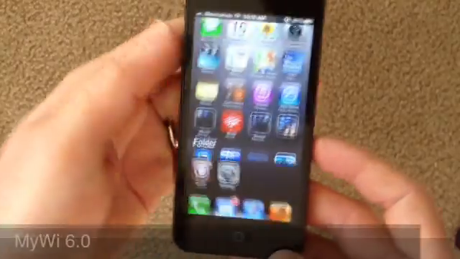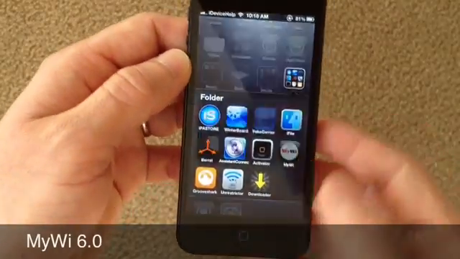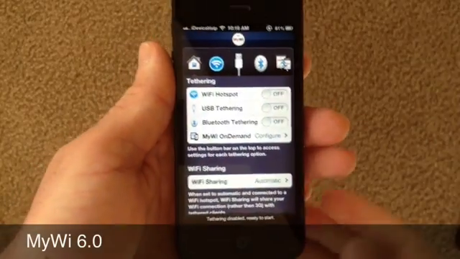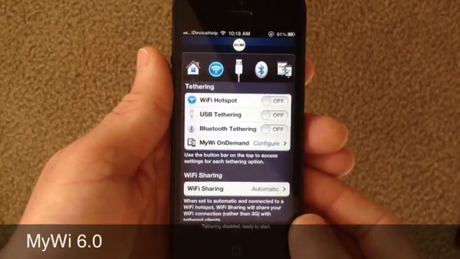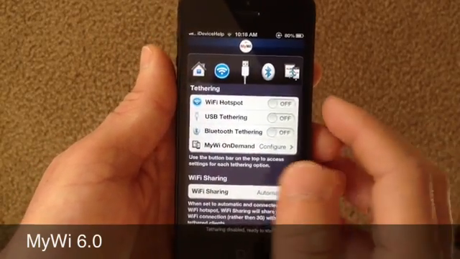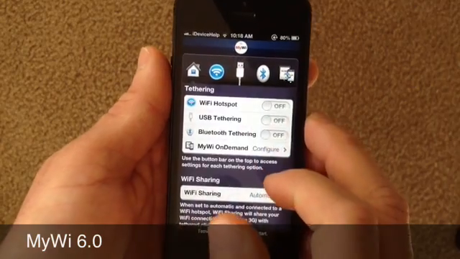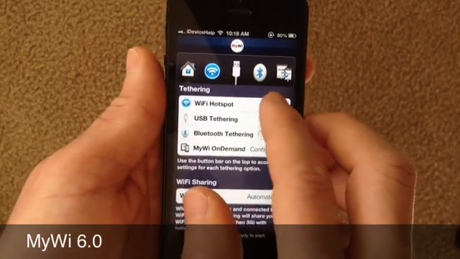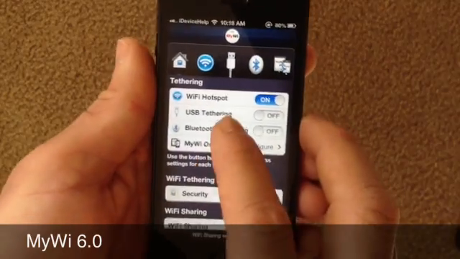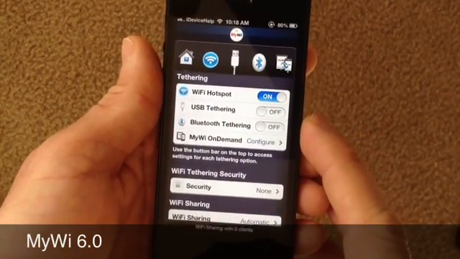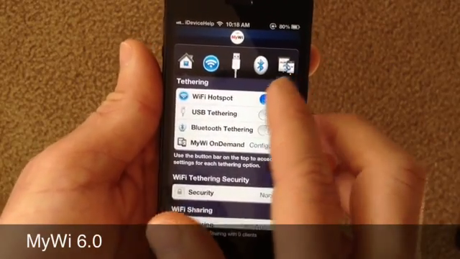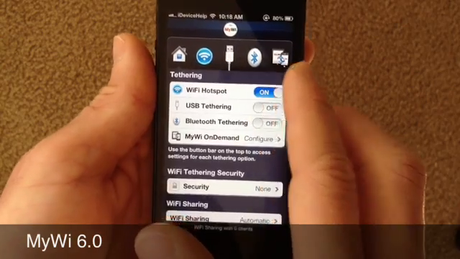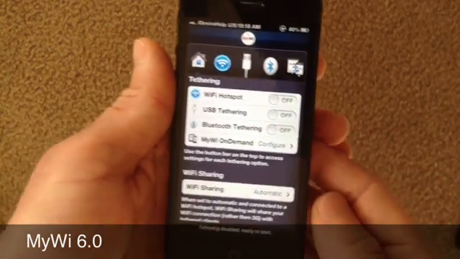Now, my next application goes by the name of MyWi. Now, MyWi is probably the best way of sharing your internet's data plan as a Wi-Fi hotspot with other devices. Now, if you have a data plan on your device, whether you're unlocked or not, as long as you have data on your device, you can switch this toggle to on, and MyWi will share your internet connection or your data connection with devices like iPads, iPod Touches, MacBooks, and things like that.